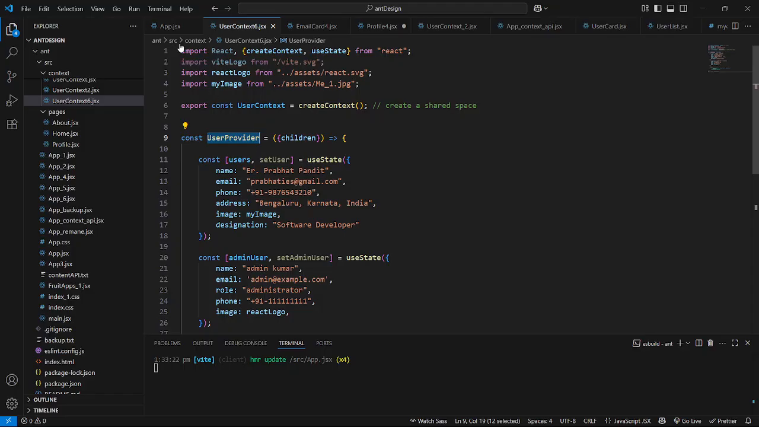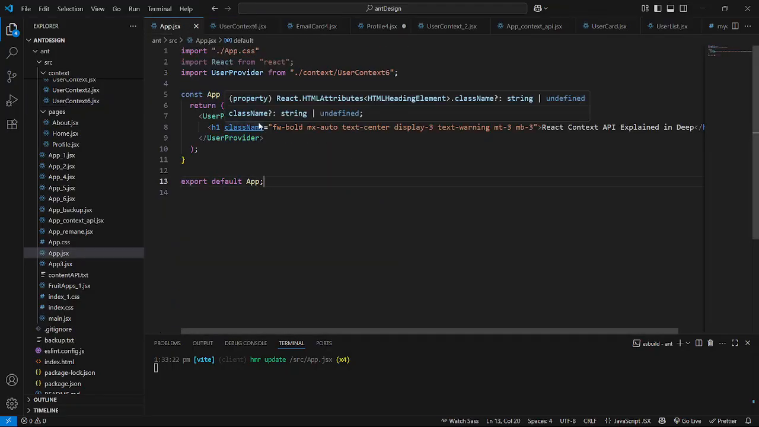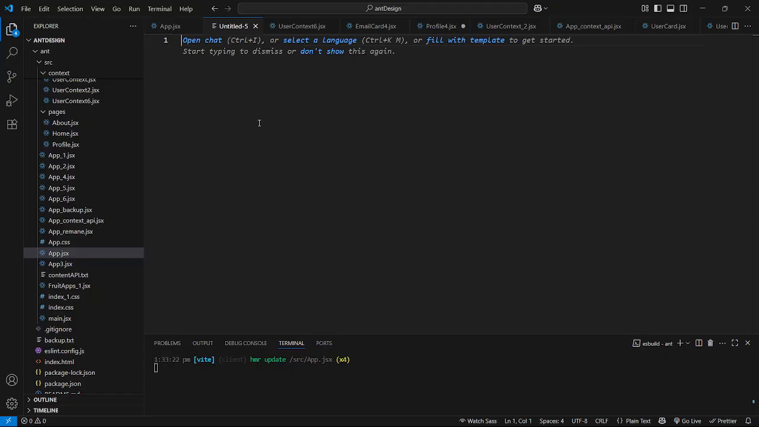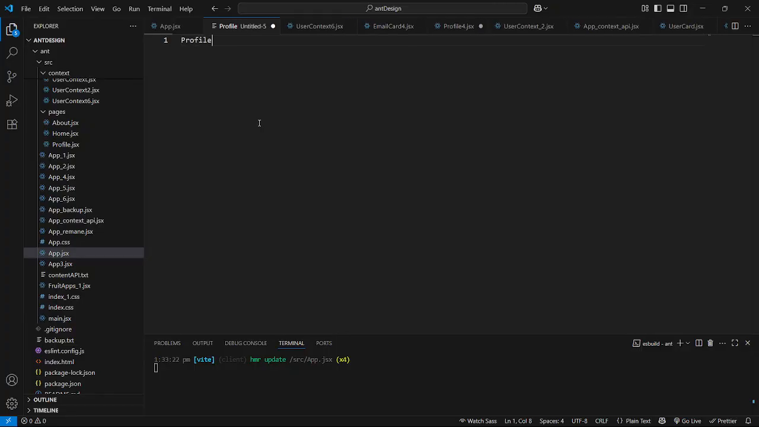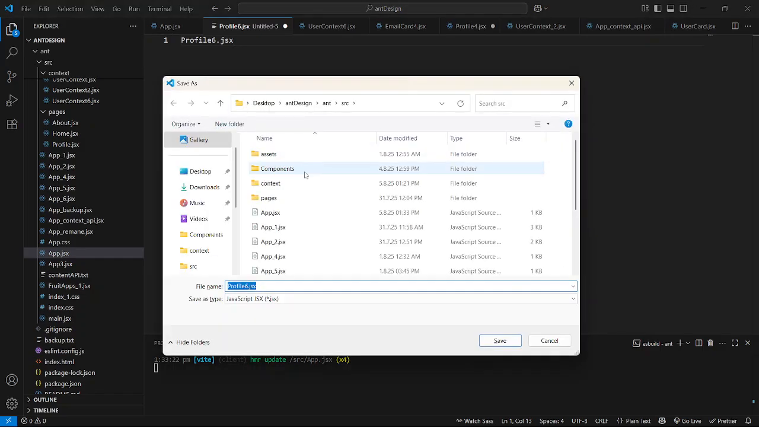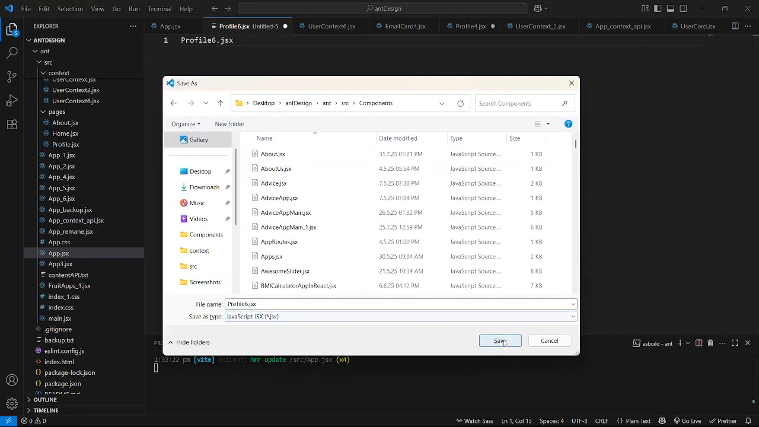Now let me create one component also. I'm going to create one component first. I'll say profile 6.jsx. Save the file inside the components folder only. So click save.